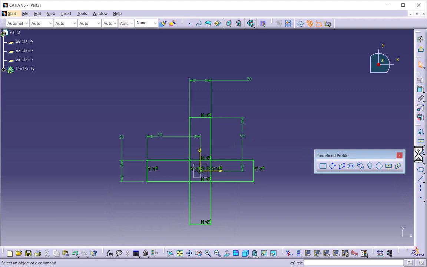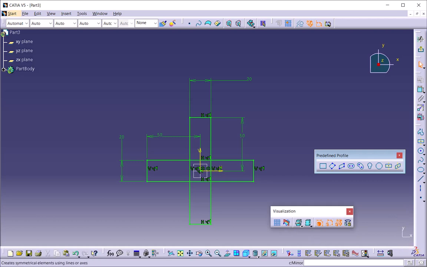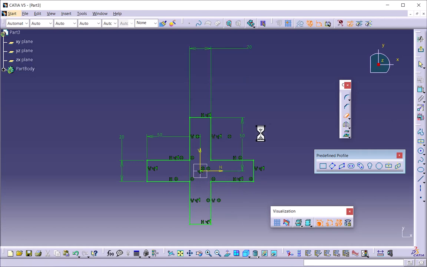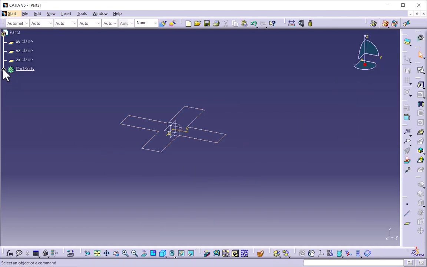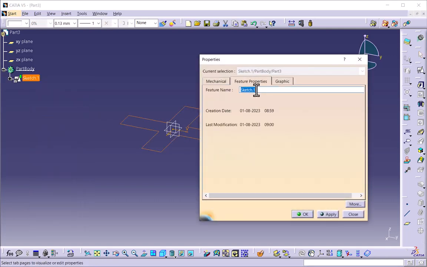Now I will trim the section. Here I will use the quick trim command. I will quick trim these 4 lines. Okay, so now my top section is created. I will exit from this, and I will name this top section.